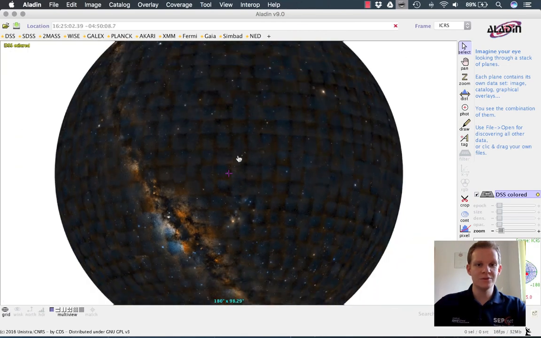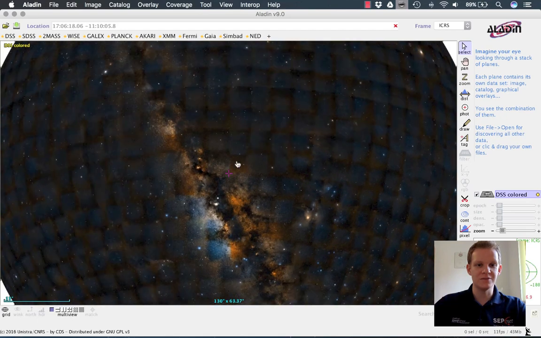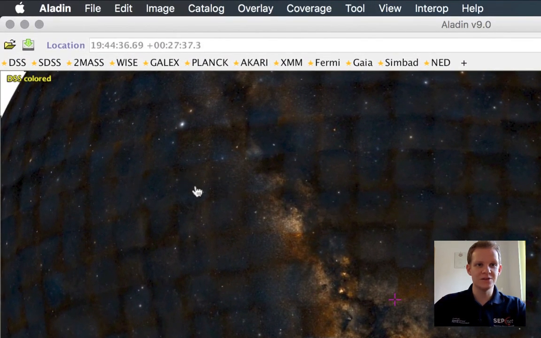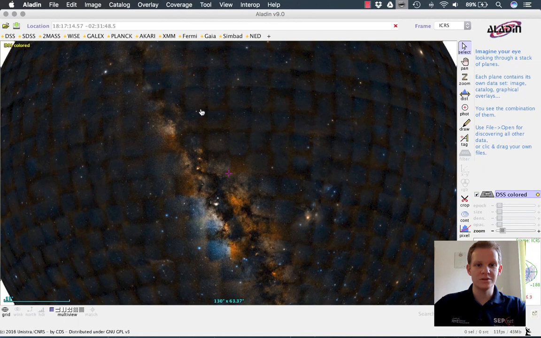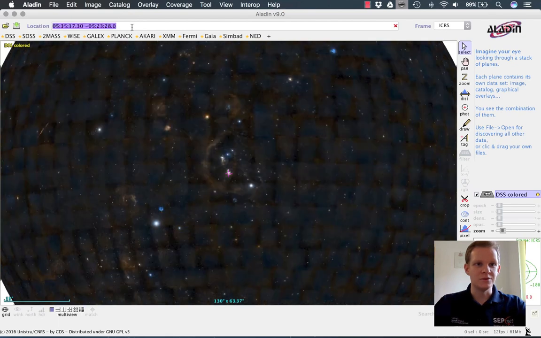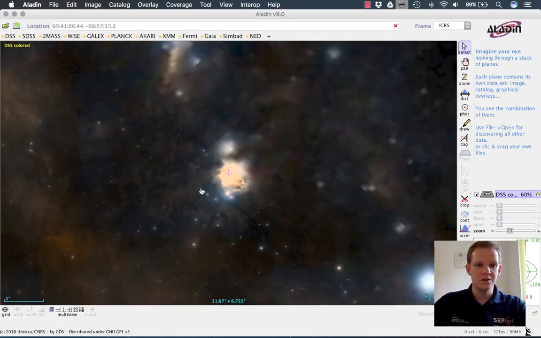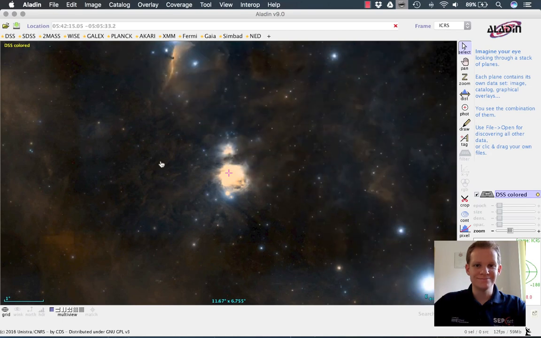You can zoom with the mouse wheel and use left click to pan the view. You notice that the coordinates are listed in the location in the toolbar in the frame of ICRS. You can either type coordinates to go to a specific location, or you can type the object identifier. Let's have a look at M42 in Orion. If we zoom in, we see the nebula there.